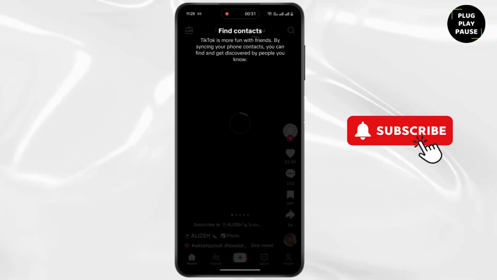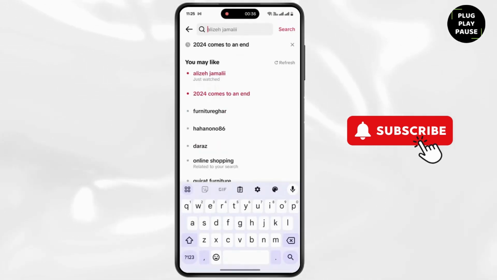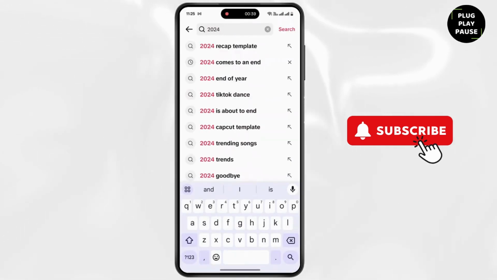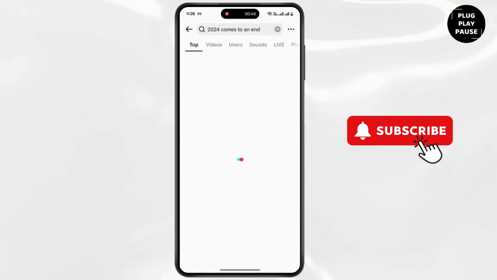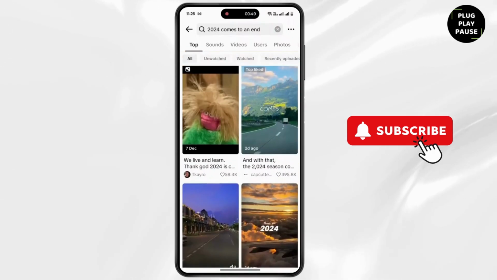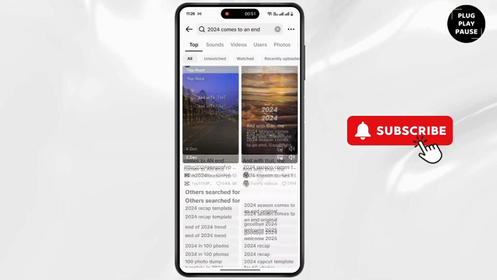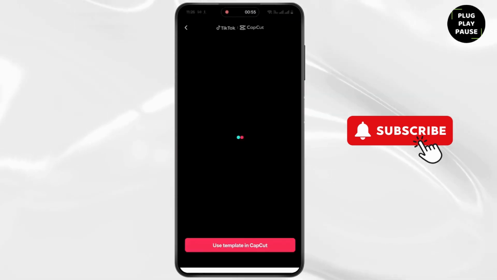Now tap on the search icon at the top right corner. Now type 2024 comes to an end. Now once you're done, simply tap on the search icon. Now find the video you want to edit. Now tap on try this template.